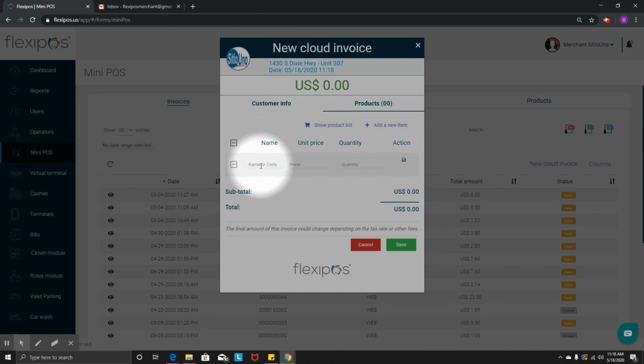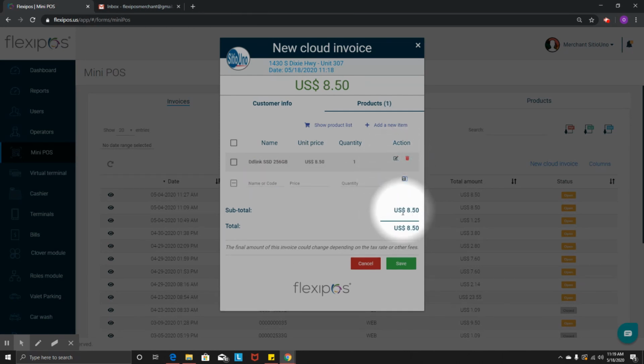You can either search the item by name or code, then it will automatically give you the unit price, which you can customize to your liking, and then put the quantity the customer would like to purchase. Finally, we click Save to register the item on the invoice. Here, you are able to add as many items as you want. Then you will see the subtotal. This final amount of this invoice could change based on the tax rate or other fees.